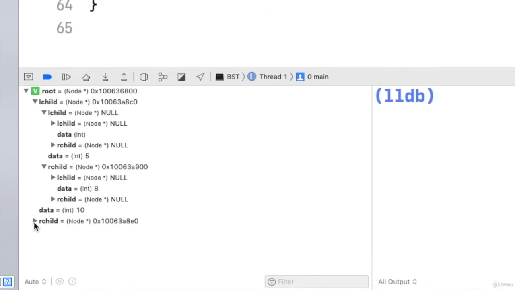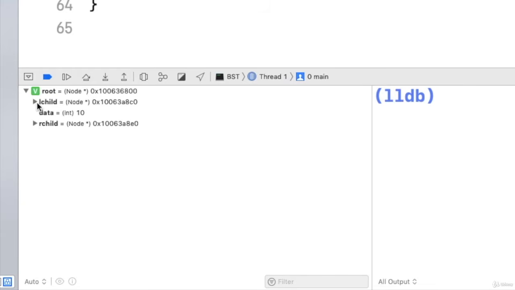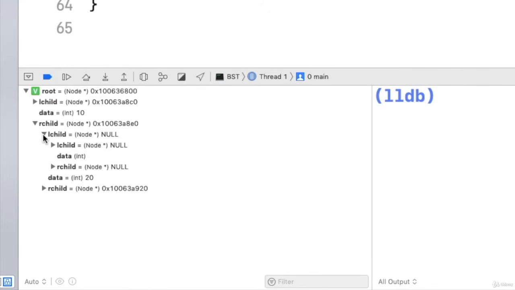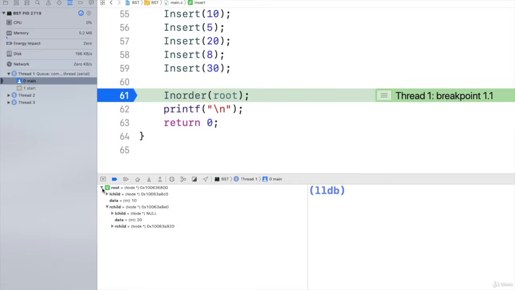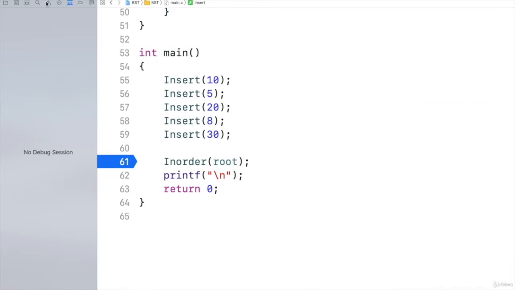Then let us go to the right child of the root. I'll close this one. This is the right child of root. Right child is 20 and its right child is 30. And 20's left child is null. Nothing is there. So you can see the complete structure that is prepared in the heap. The tree that I wanted to create can be seen here. So that's it. We have finished with insert and in-order traversal. I'll remove the breakpoint.